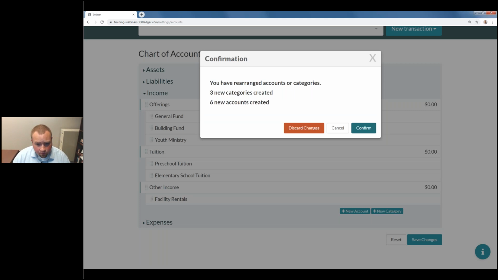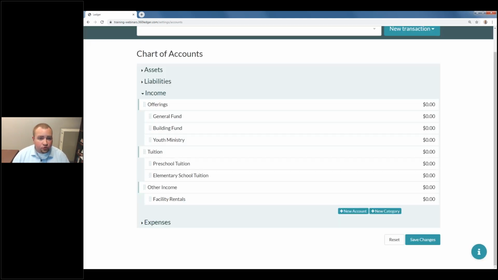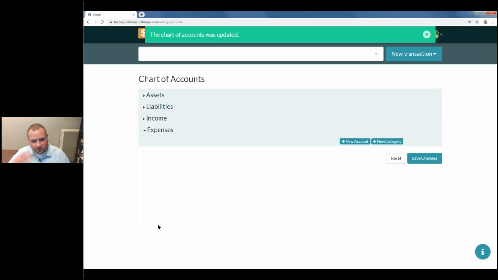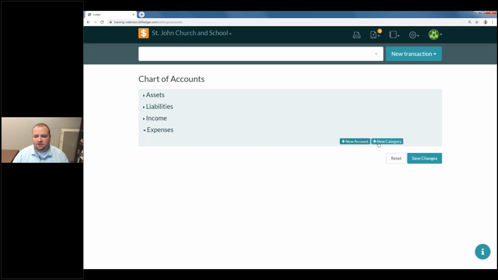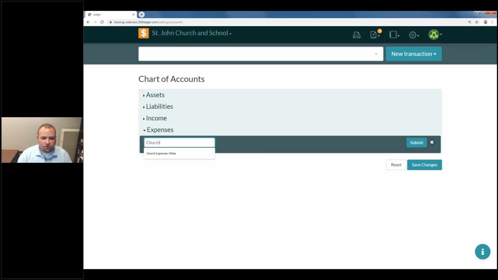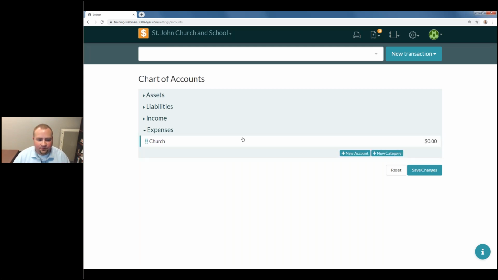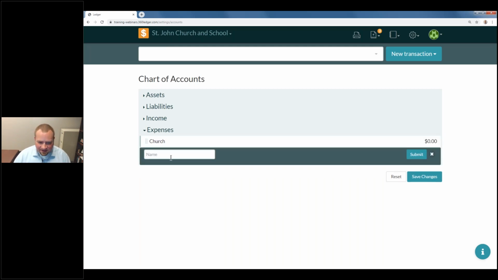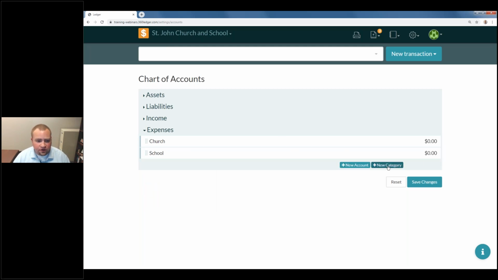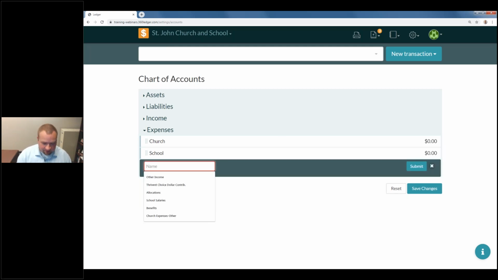Now, in that same way that you do that for income, you also want to look at expenses. And there's going to be a lot of parallels to this. So, for example, your category might be church expenses. And we probably don't even need to put expenses on there because it's all under expenses. Next one might be school expenses. Under church, you might have a different category that is, let's say, payroll.